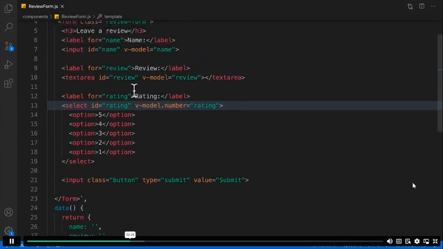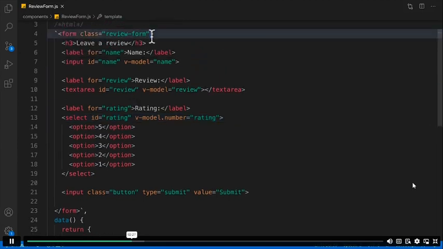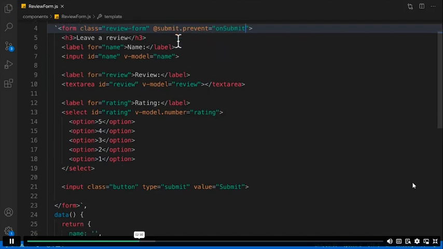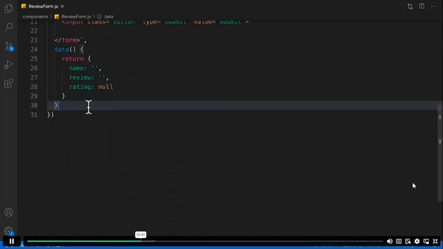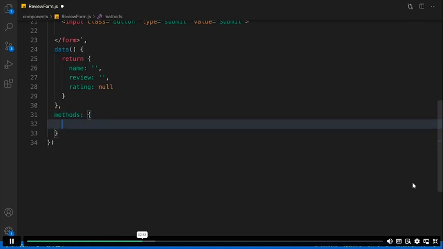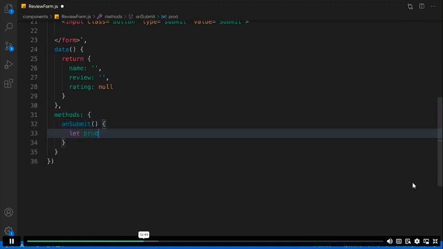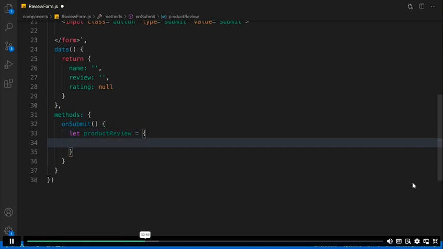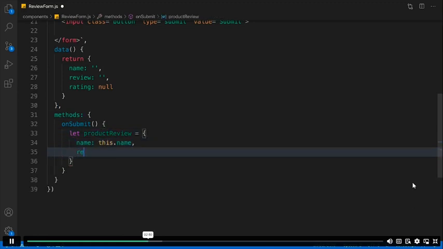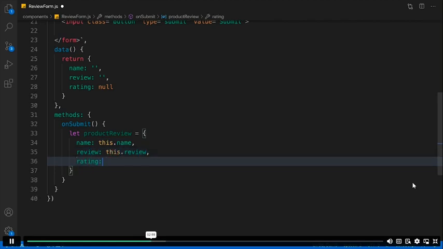In order to submit this form, we'll add a listener up here and say @submit.prevent. This is another modifier which prevents the default browser refresh and will trigger the onSubmit method. Scrolling down here, we'll add that method. And on submit, we'll create a product review object containing name, which equals this.name, review equaling this.review, and rating, which equals this.rating.